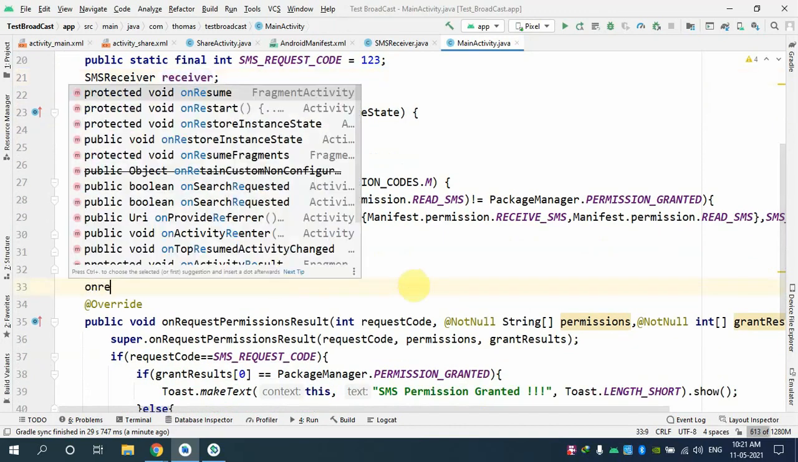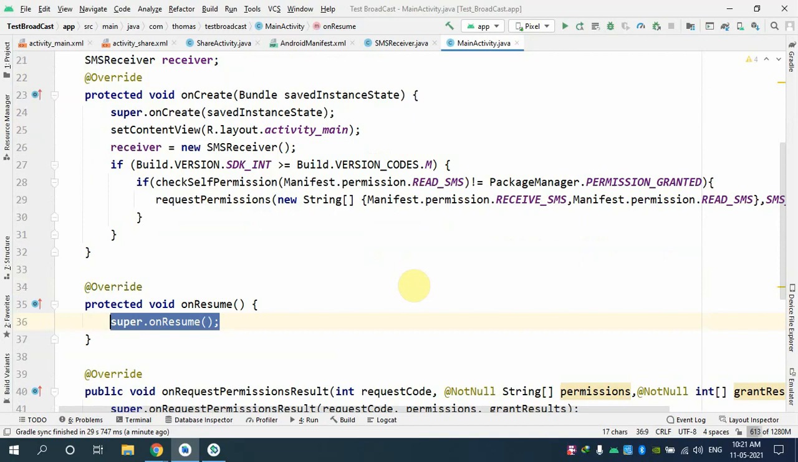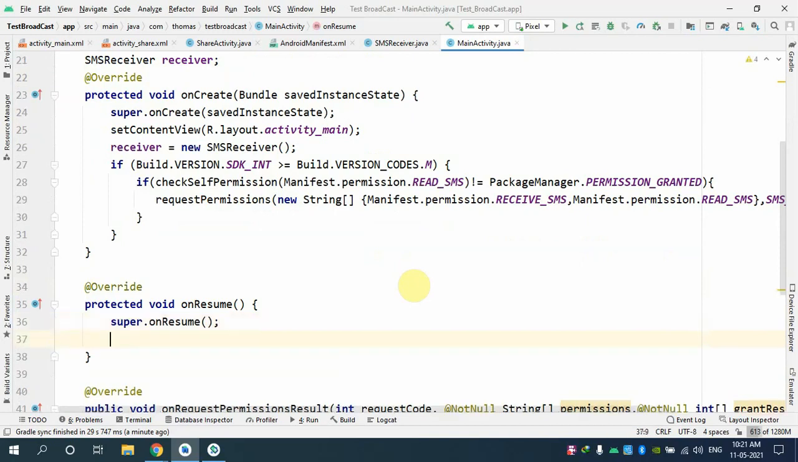I'm going to say onResume. As soon as my app is ready to work, I have to register this particular receiver. When I should register this and all those things, we have not told clearly yet. That will be in the next situation. So what am I supposed to do in onResume? I am supposed to register a receiver.